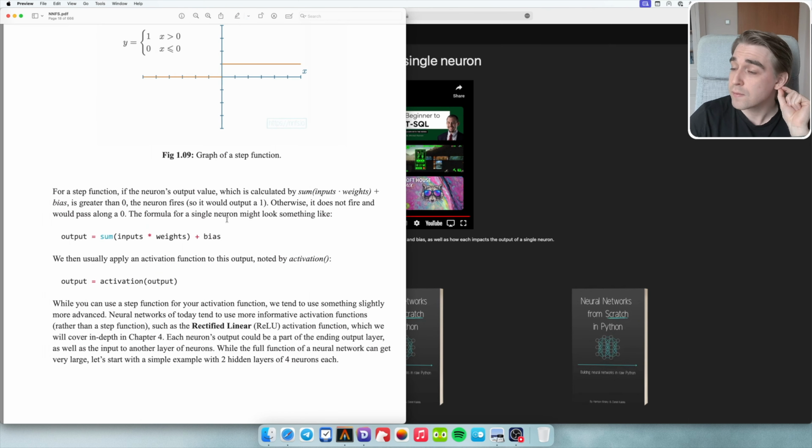However, we need to understand if this neuron gets activated or not. For a step function, the neuron's output value is calculated by a sum, and bias is added as the last step. Actually, we are summing all of the inputs multiplied by weights, and then we add a bias in the end. If it's bigger than 0, then the neuron fires. Otherwise, it doesn't fire and would pass along a 0. The formula for a single neuron might look something like this. We then usually apply an activation function to this output.